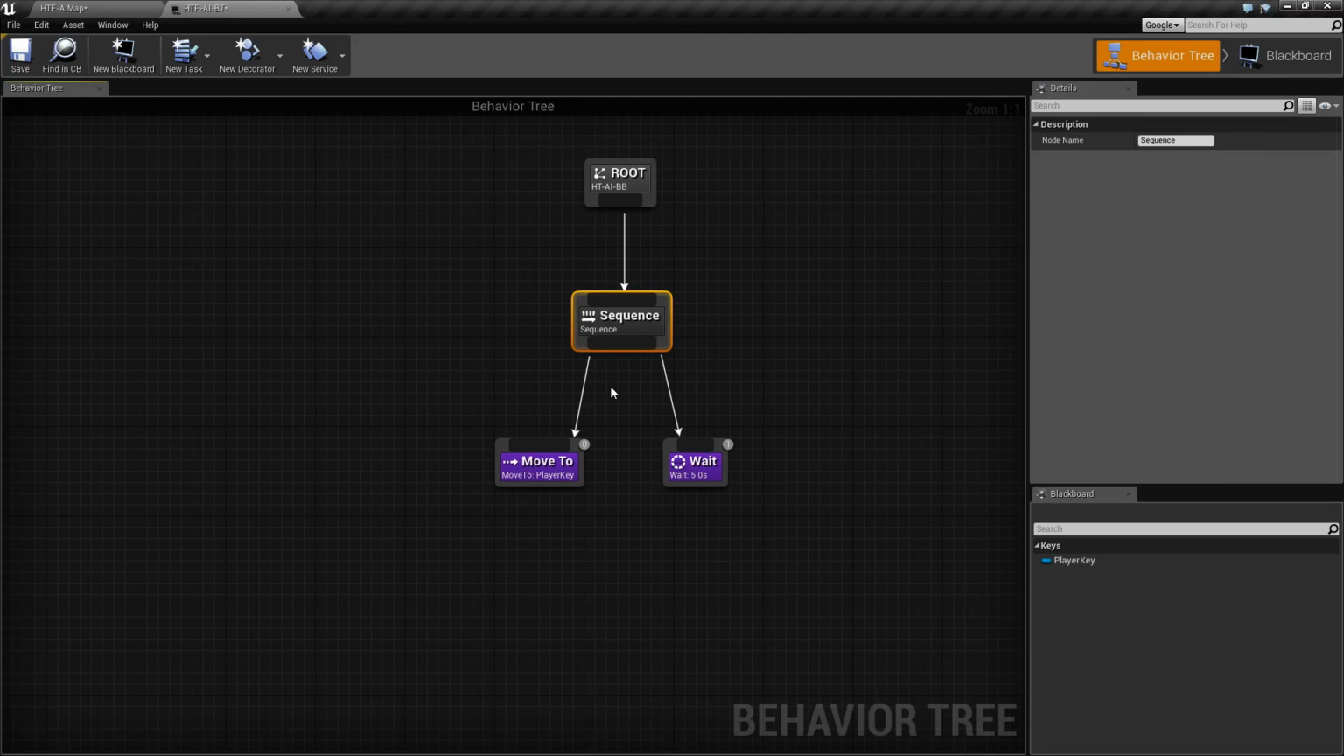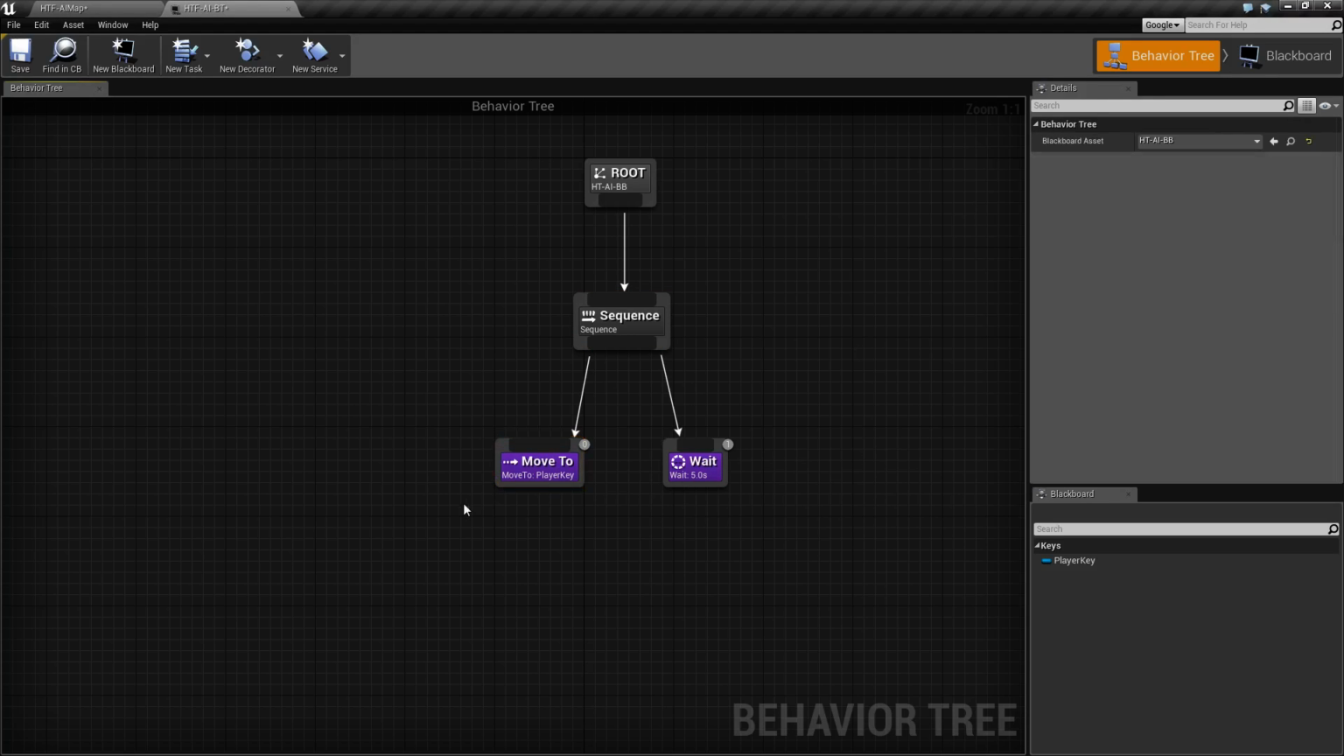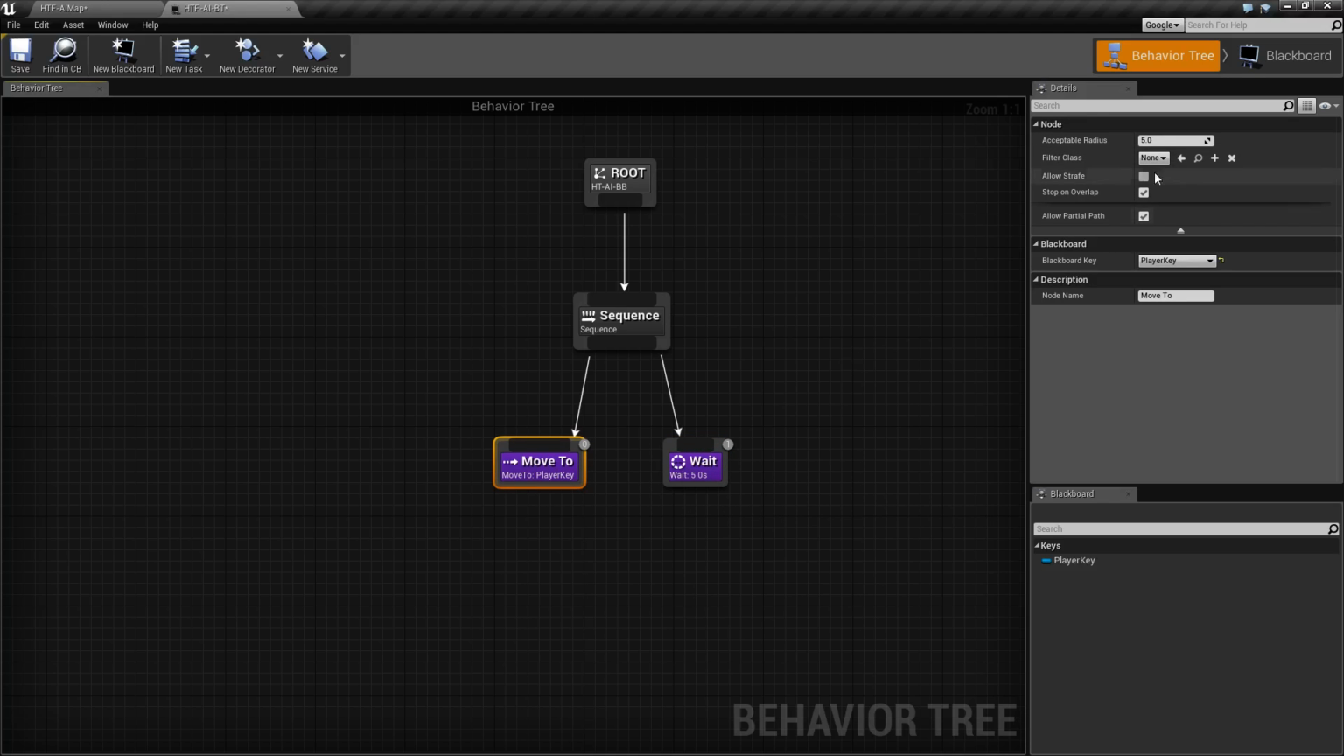Now, what we're going to do here, now we have an issue. So this sets up with a player key, and it's going to move to it. And then we're going to wait 5 seconds. Okay, those seem good enough. Acceptable radius we'll work on a little bit when we run into the error, and I'll show you that issue.